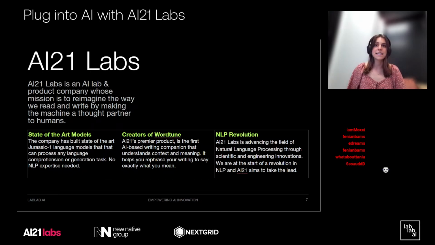The second thing is that they are the creators of Wordtune. If you are not using it yet, please check it out. It's the app that allows you to rephrase everything you're writing and even adjust specific styles to make a sentence shorter or wider. So take a look. I'm using it every day for my emailing.